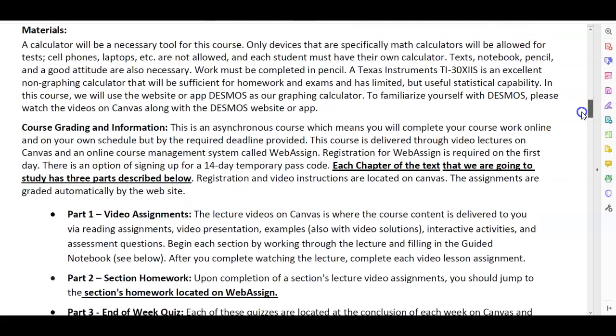Course grading and information. This is an asynchronous course, which means you will complete your coursework online on your own schedule, but by the required deadline provided. This course is delivered through video lectures on Canvas and an online course management system called WebAssign. Registration for WebAssign is required on the first day. There is an option of signing up for a 14-day temporary passcode.